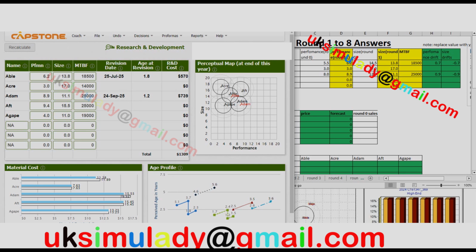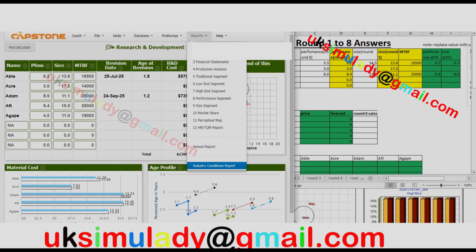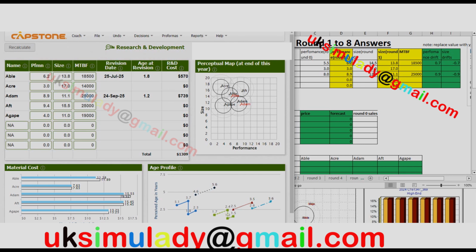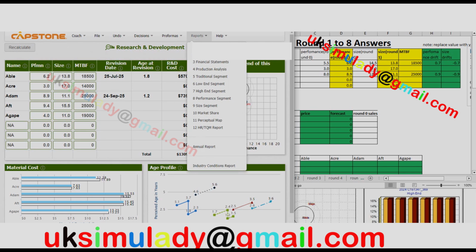Addressing age requirements. Customers in the high-end segment prefer an age of 0.0 years, but this is nearly impossible for existing products. For Adam, the age will reach 2.7 years by the end of the year. Don't worry. This is an industry-wide challenge, and no competitor will hit the 0.0 age target either.